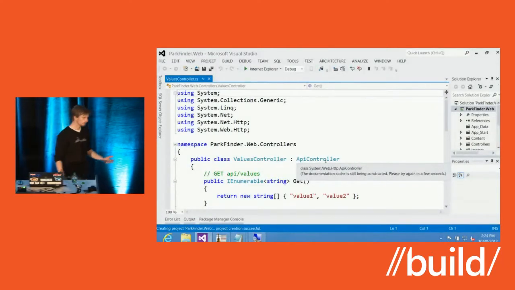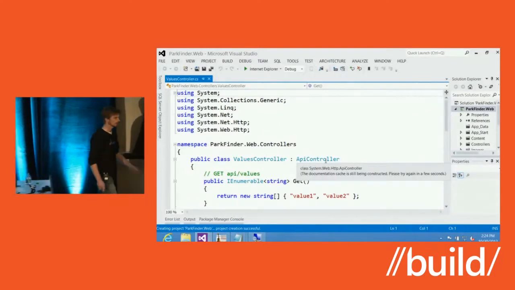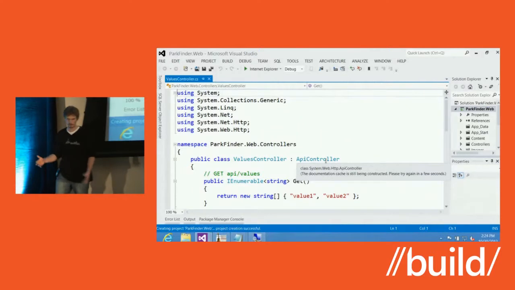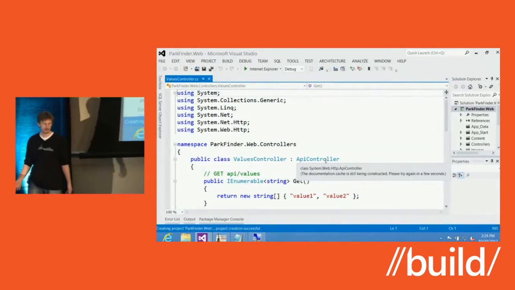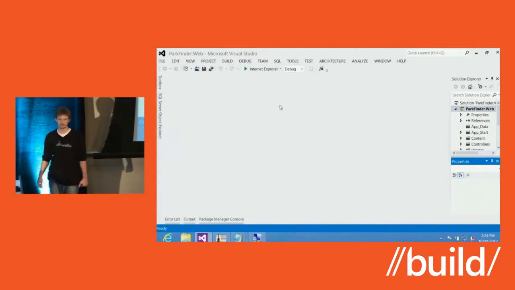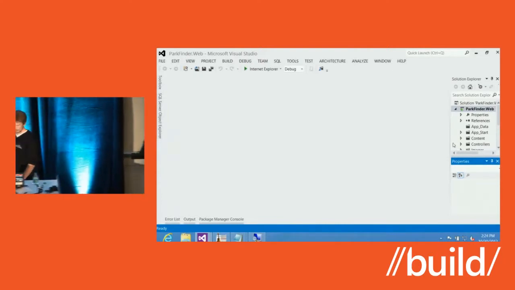So I'm not going to focus too much on web API today, but Dan Roth from the web API team is going to have a great talk on it tomorrow. So you'll see a bit of it. If you want to know more about web API, then I'll have a slide at the end that points you in the direction of his session tomorrow.